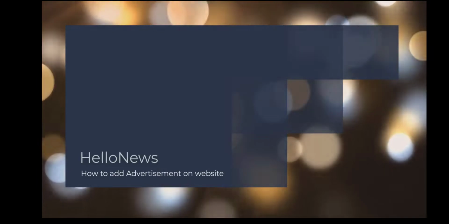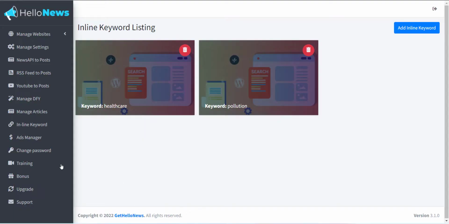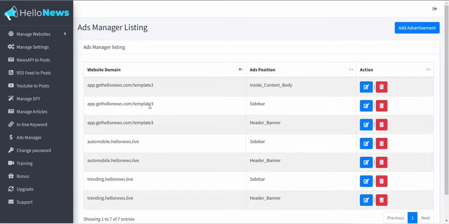In this video I will explain how to add advertisements to your website. To add advertisements, click on the Ad Manager menu in the left sidebar. On the Manage page, all campaigns will list those that are used for your several websites. Click on the Add Advertisement button to create a new advertisement campaign.